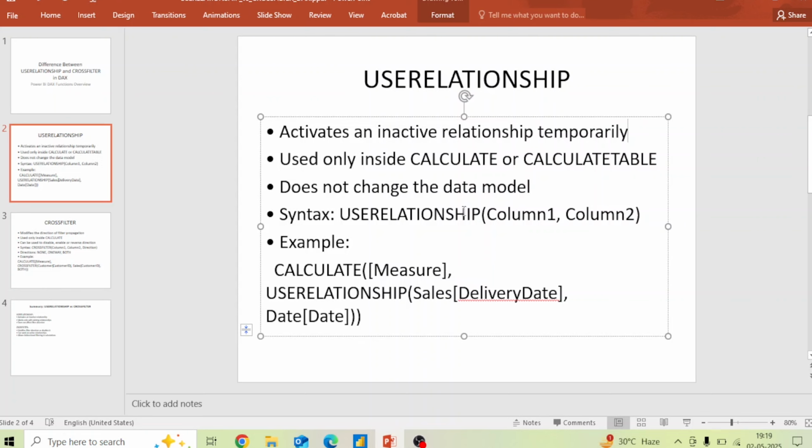This is the basic syntax of USERELATIONSHIP. It contains two columns, column 1 and column 2, in which one of the columns is generally the one side and the other column is generally the many side. So this is the example: CALCULATE(measure, USERELATIONSHIP(Sales[DeliveryDate], Date[Date])).